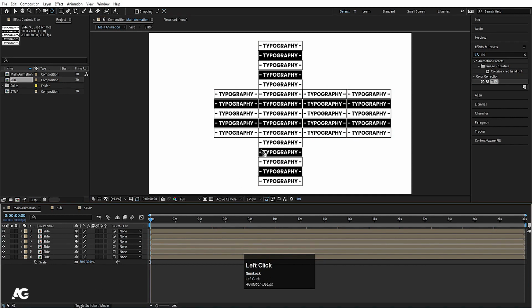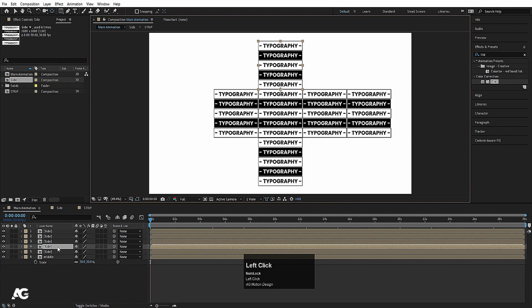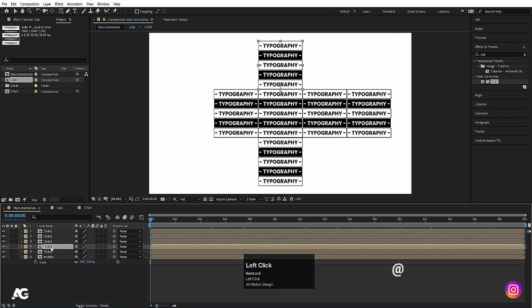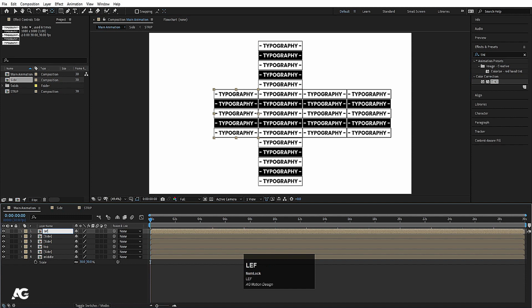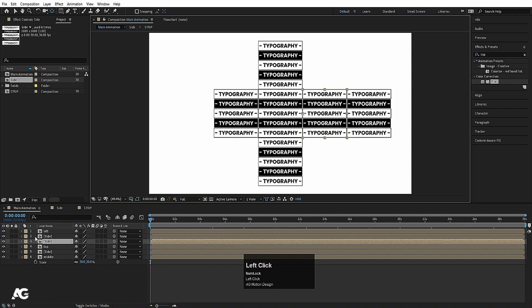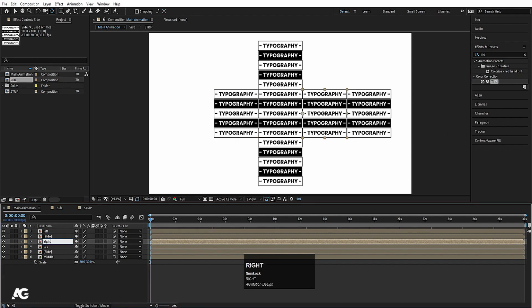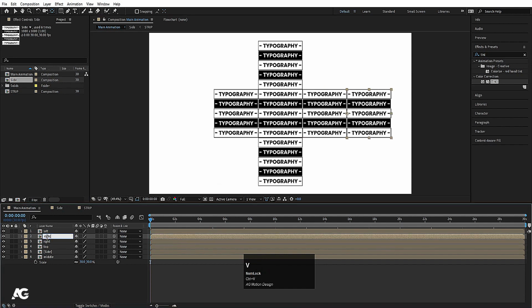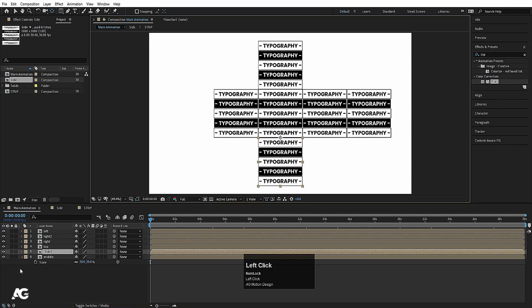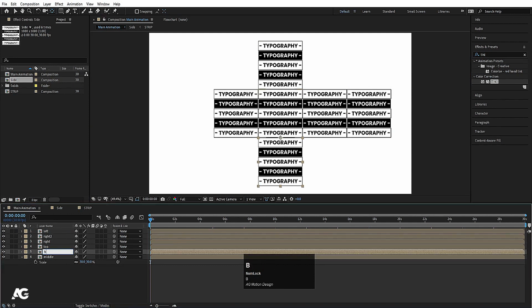Now we have to name it properly. As you can see, this is the middle one, so I'll hit enter over here and I'll type middle. Select this one and hit enter and I'll call this top. Select this one, hit enter, I'll call this left. Select this one, hit enter, I'll call it right. Select this one, hit enter, I'll call it right 2. Select this one, hit enter, I'll call this bottom.